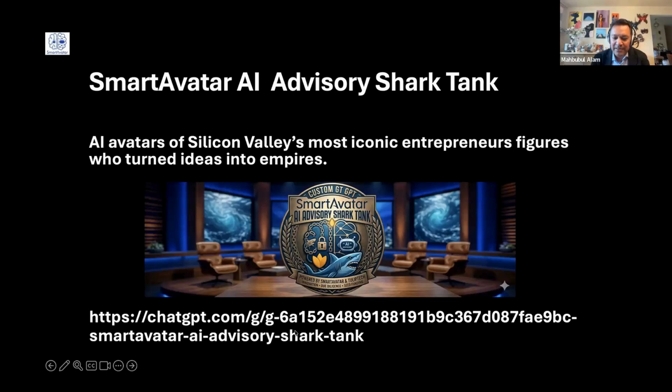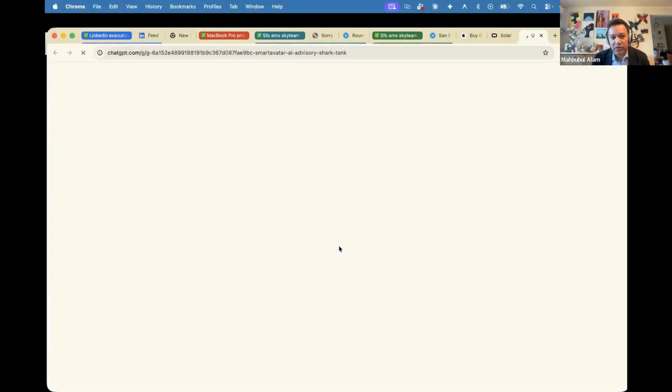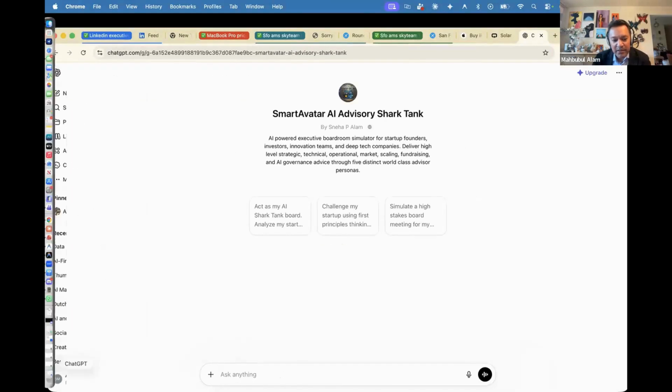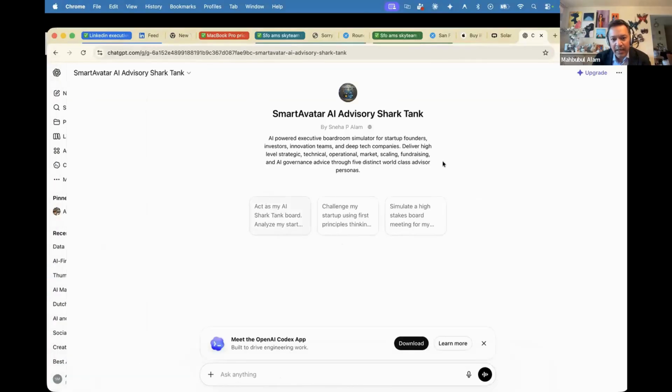And we have created a custom GPT. So this is custom GPT, and we're going to go to that custom GPT. So this is again, because you have the link, you don't need to pay. This is a free account. And this is the custom GPT.